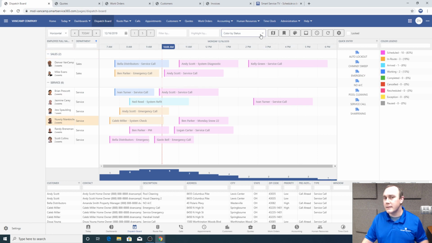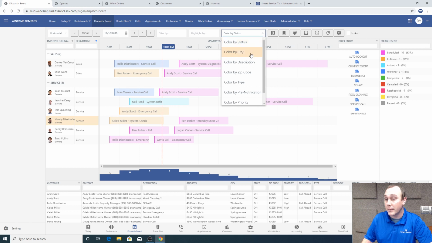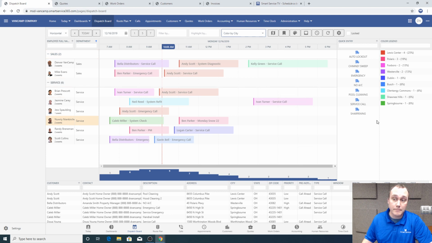And I have my appointment blocks colored by status. I find status to be the most helpful, and I'll get a little bit more into that as we work through the quote and change it into a work order. But some of you may like to color by city or zip or type of job. You can do that as well. I'll show you what city looks like. Cities will present over here, and they'll color out. Now I'm going to take it back to status.